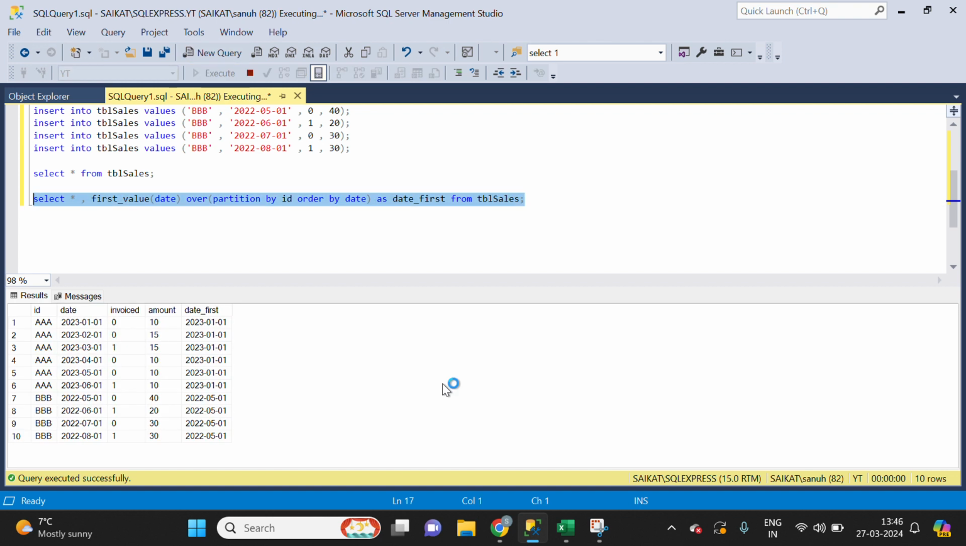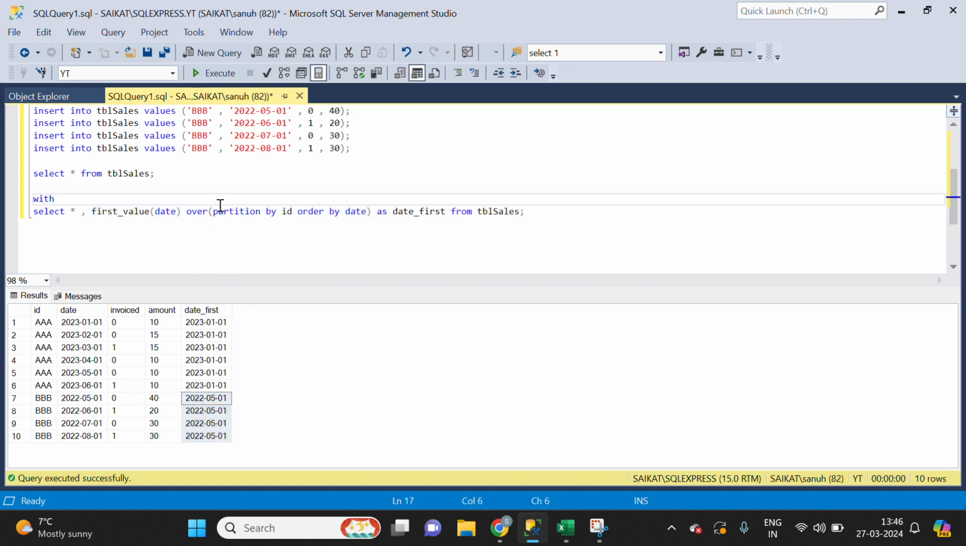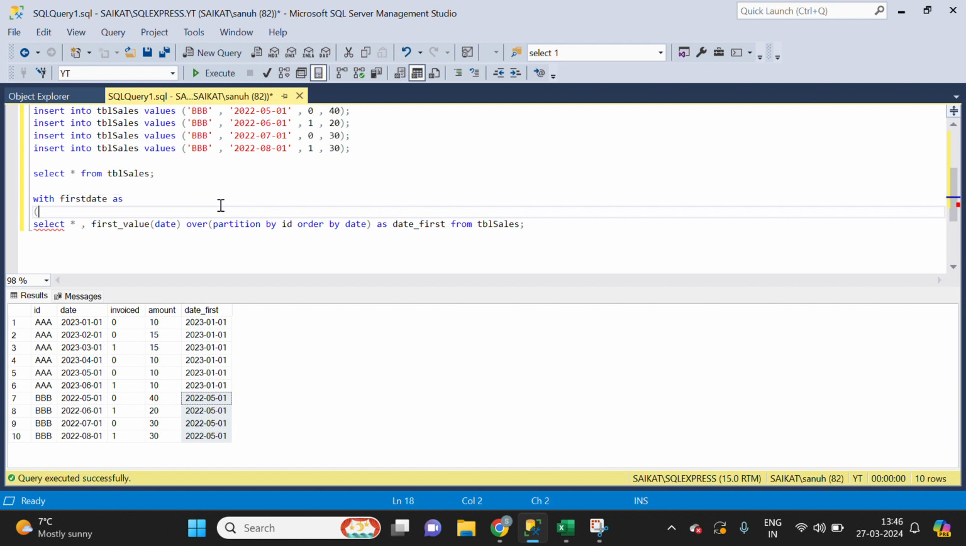So if I run this, we get the first value, date first. This is the first date of each and every ID. So this is 0101, and for BBB this is 0505, right? So you get the first value. Now put that into a CTE, and give it a name like first date, something like that. So we have created the first value.